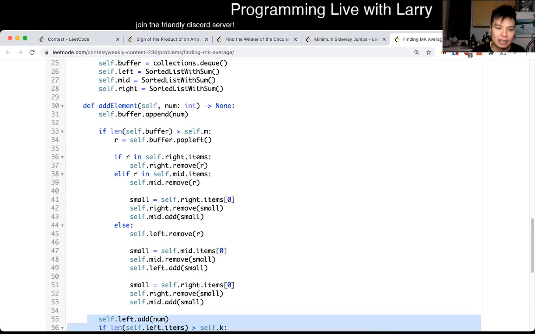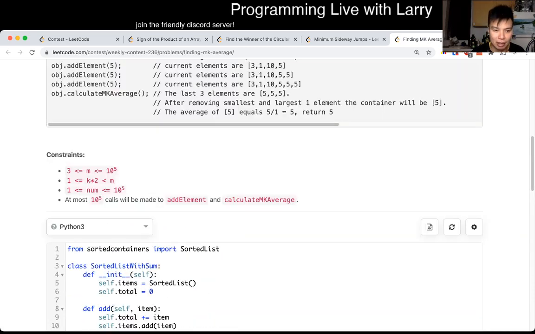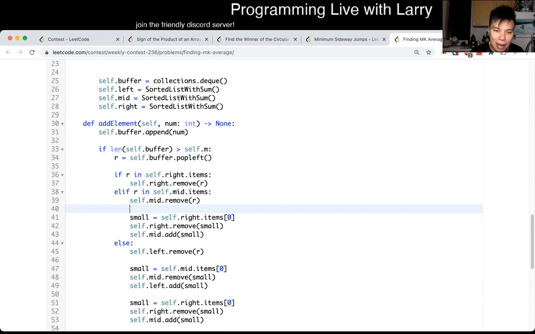So add element is going to take log m time, and given that we're only given 10 to the fifth number of cores, that's going to be fast enough. Cool. That's all I have for this problem. Let me know what you think.